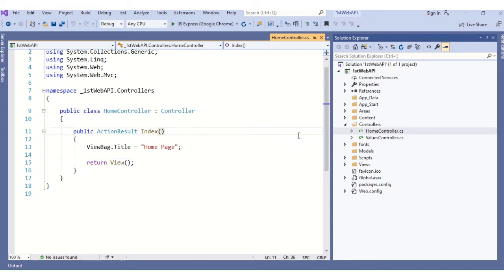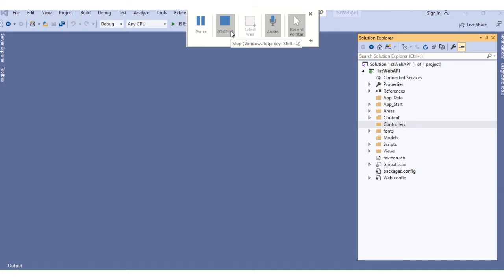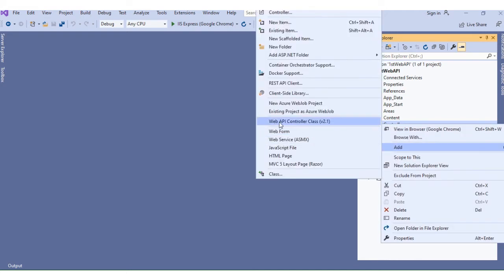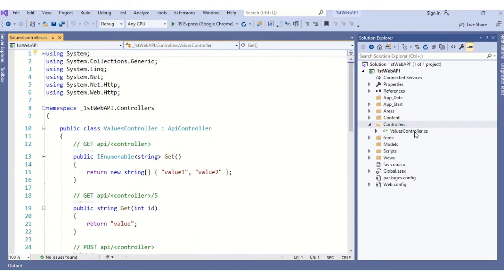So now I will tell you how to create one Web API using this. I am going to add a Web API controller. I am right clicking on the Controllers folder, then Add, Web API Controller. I will give it a name, suppose WebAPIController. The word Controller should be there as the suffix, otherwise it will not be recognized, just like MVC. So it will become ValuesController. I added it, and now I have ValuesController.